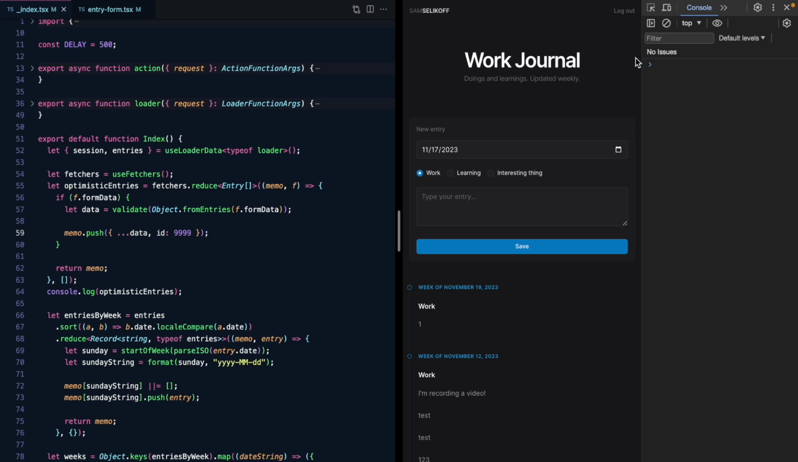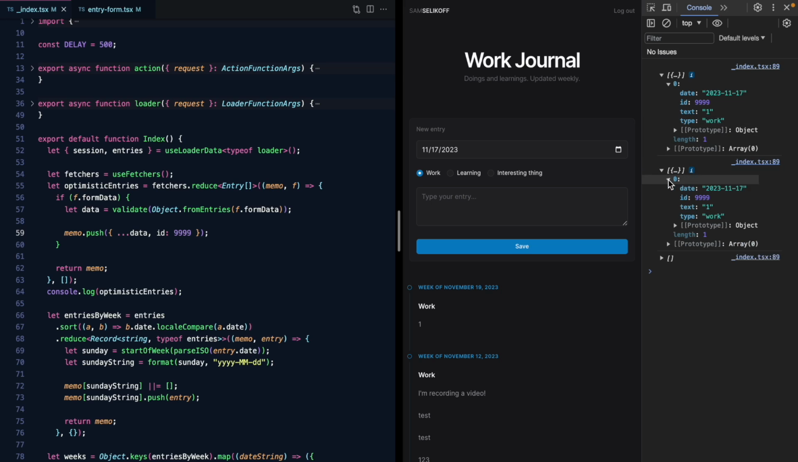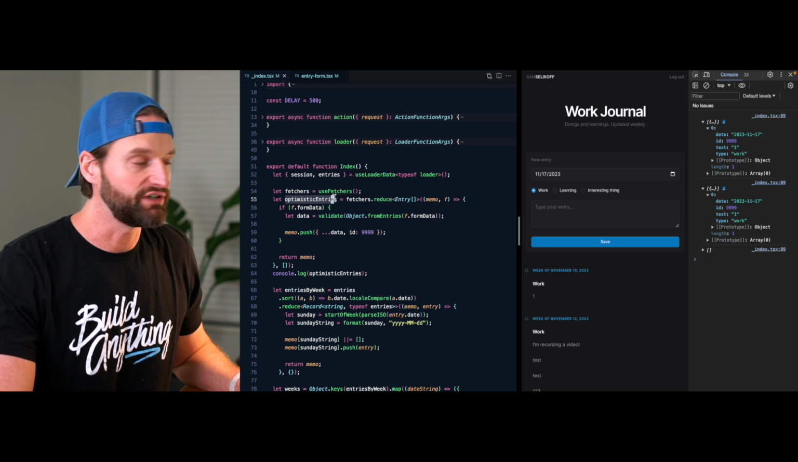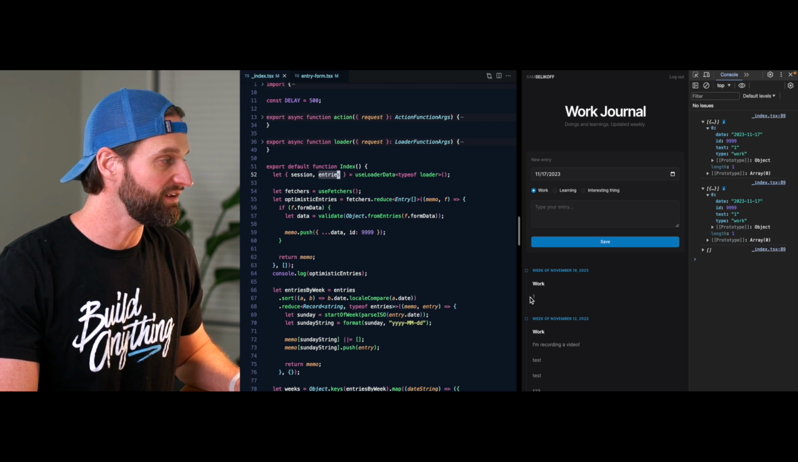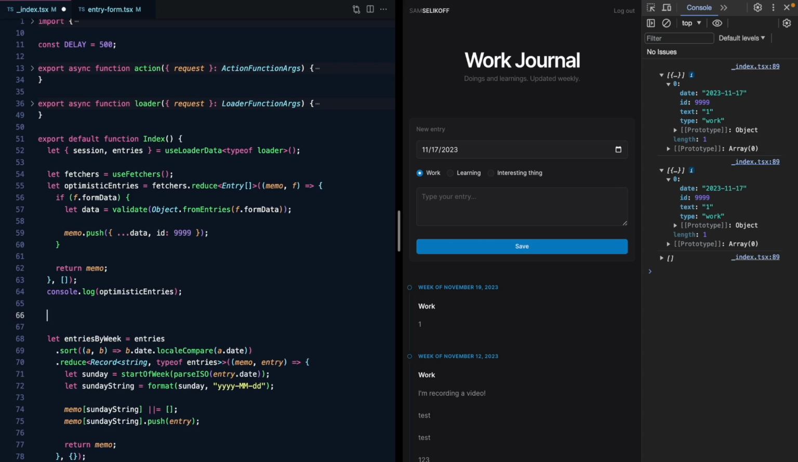So I'll clear my console, type in an entry, and let's check it out. There we have our optimistic entry. And it looks like the data is all good on every render here. So how do we combine our optimistic entries with our entries from the server right here so they show up in the list? Well, this is pretty cool. We can just redefine entries as entries plus our optimistic entries.